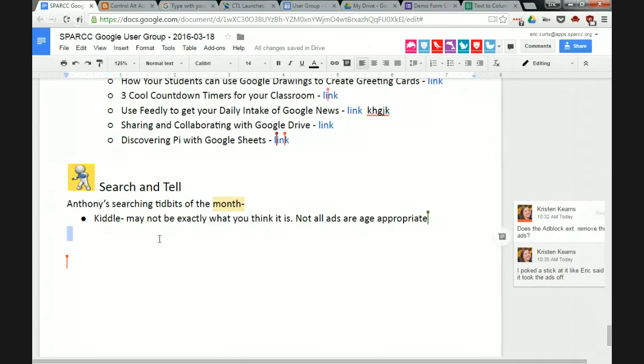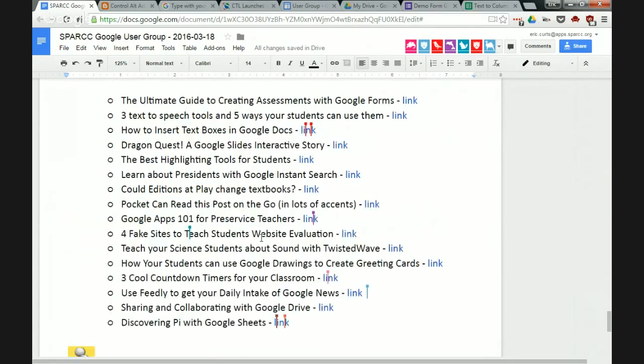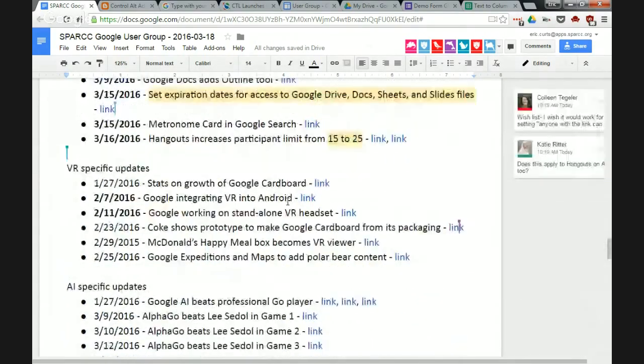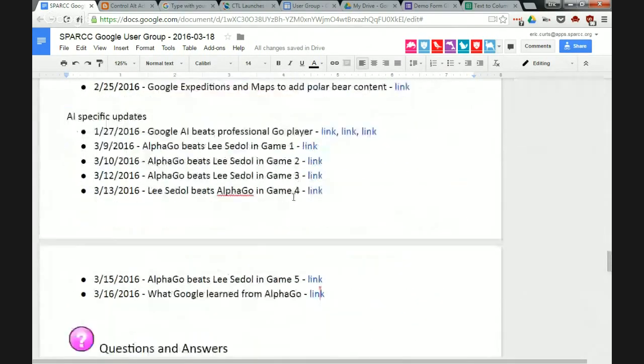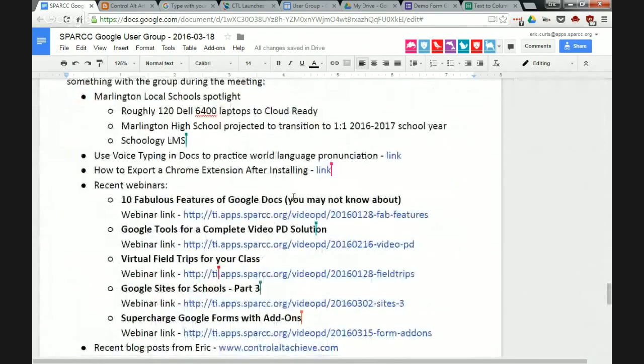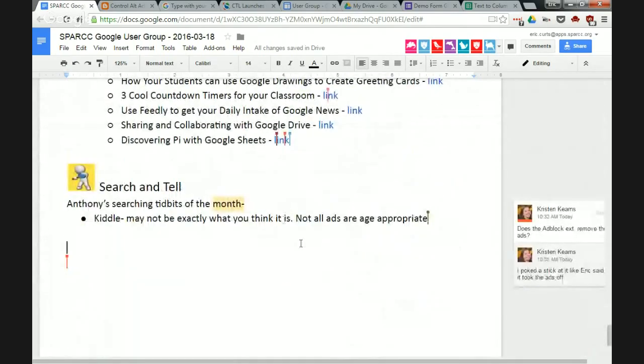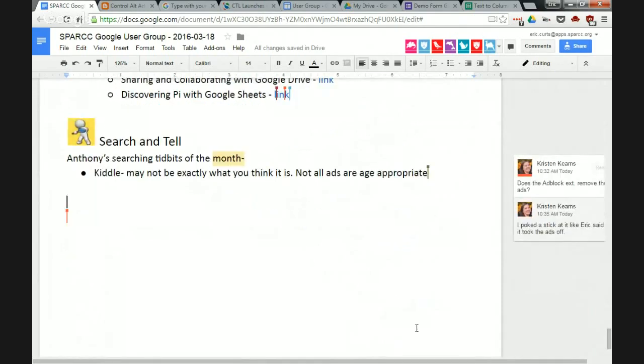All right, I'm going to take a quick look here in our group here at Spark. Anything you guys would like to share? Questions, comments? No? We good? Let's look down through the sheet and see if we missed anything here. It looks like most of the stuff that got put in, we've addressed. I'll flesh out the search and tell a little bit more later.